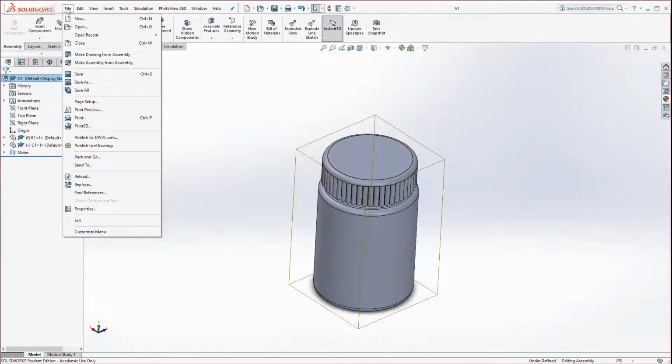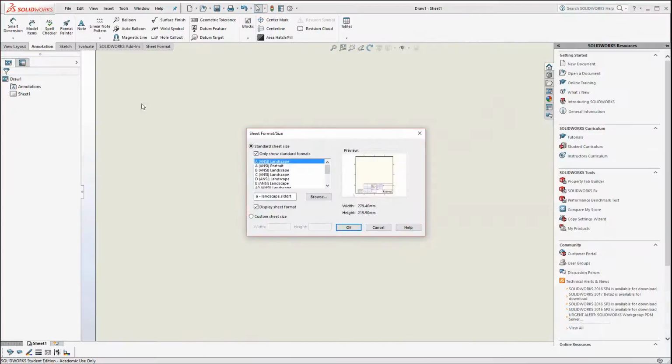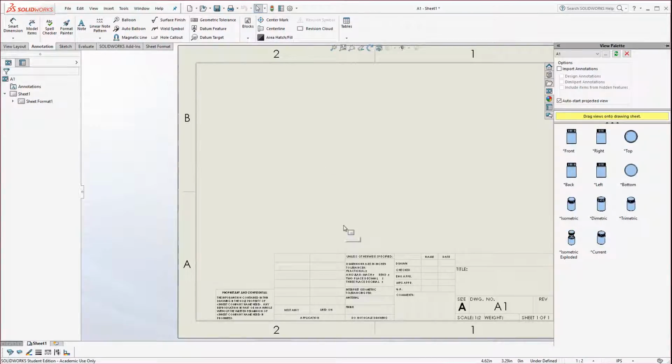Now go to File, and you'll find Make Drawing from Assembly. If this is not checked, go ahead and check it or uncheck it to make sure you get the ANSI standard templates. You need to be in the ANSI landscape. Hit OK. You'll see on the right hand side your view palette should have appeared. If not, hit this little button. It might be truncated to the right.